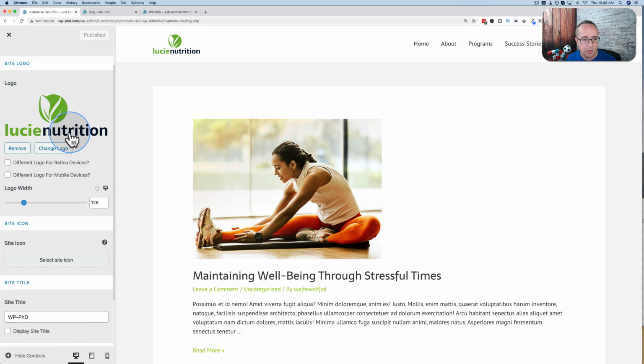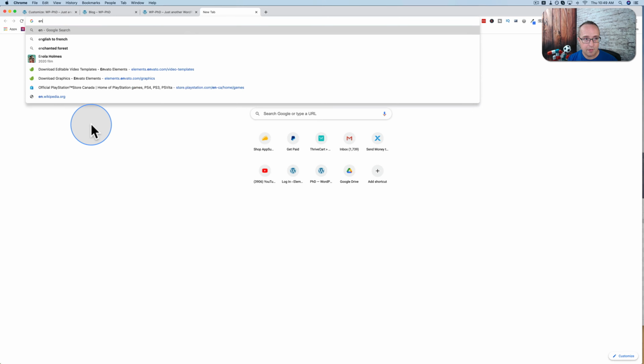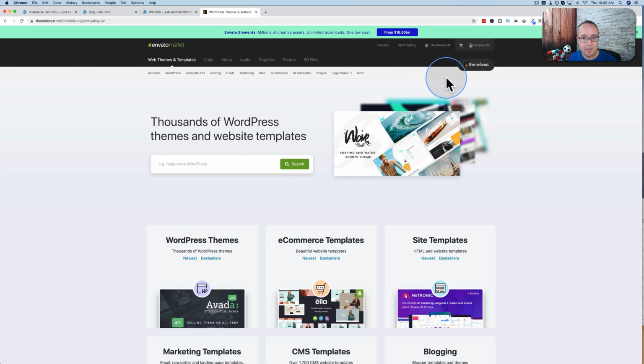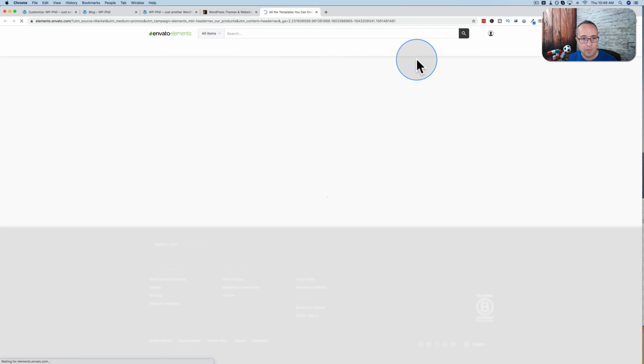Not hard to do. The hardest part will be making the logo, but all you really need is some kind of icon and some text. It's really that simple. You don't have to spend $1,000 getting your first logo made. You can just go to a stock photo site or stock graphics site and get a logo. I use Envato Elements. So if I go to Theme Forest, I use a bunch of sites actually, but Envato Elements is one of them.